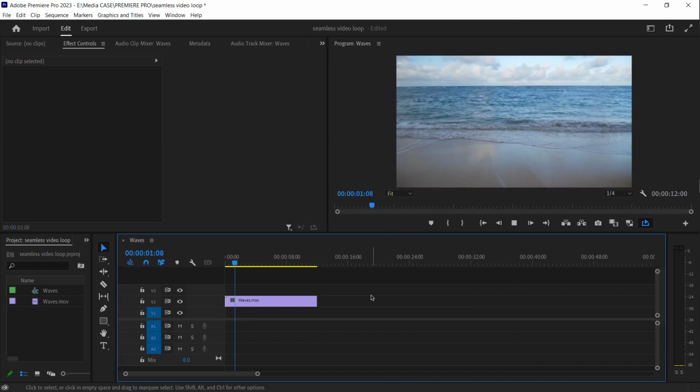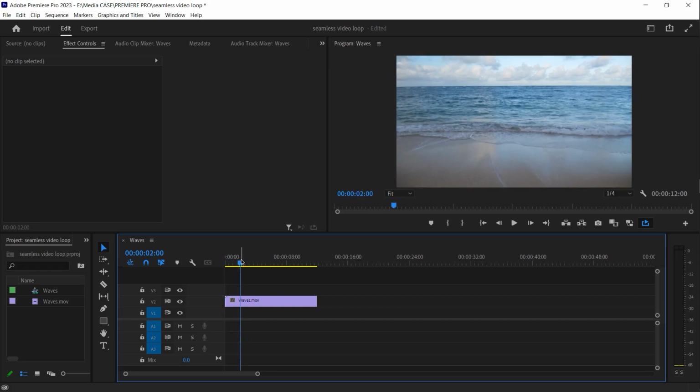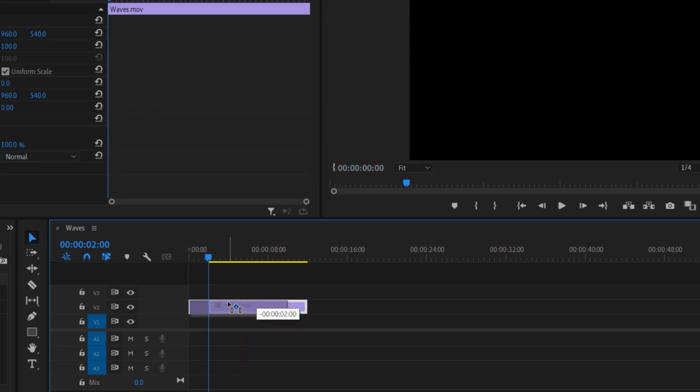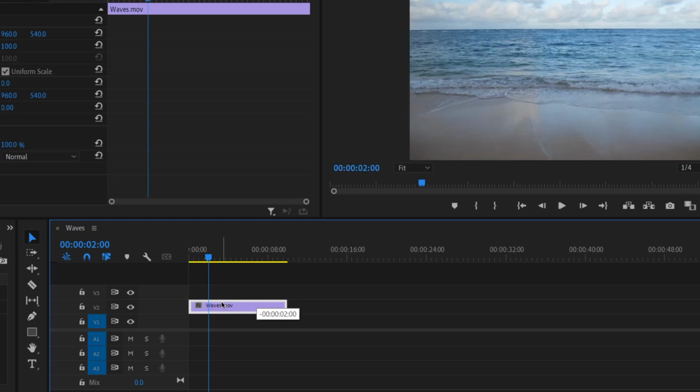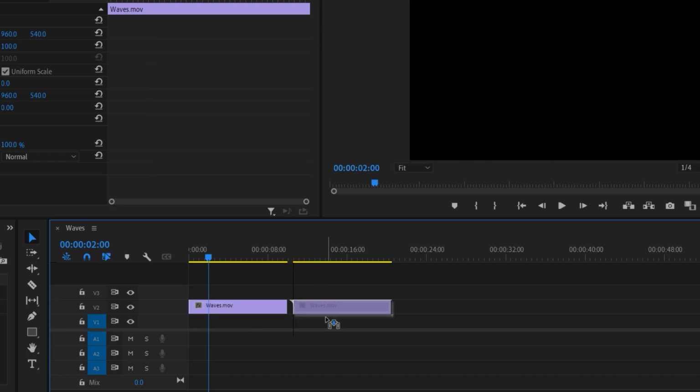Go to the starting point of the video timeline. Now cut your clip at about 2 or 3 seconds. Delete the first 2 seconds clip and delete the gap that is left from the deleted video clip. Place the clip at the start of the timeline. Copy this clip by holding Alt and dragging. Move the clip to the end of this clip.